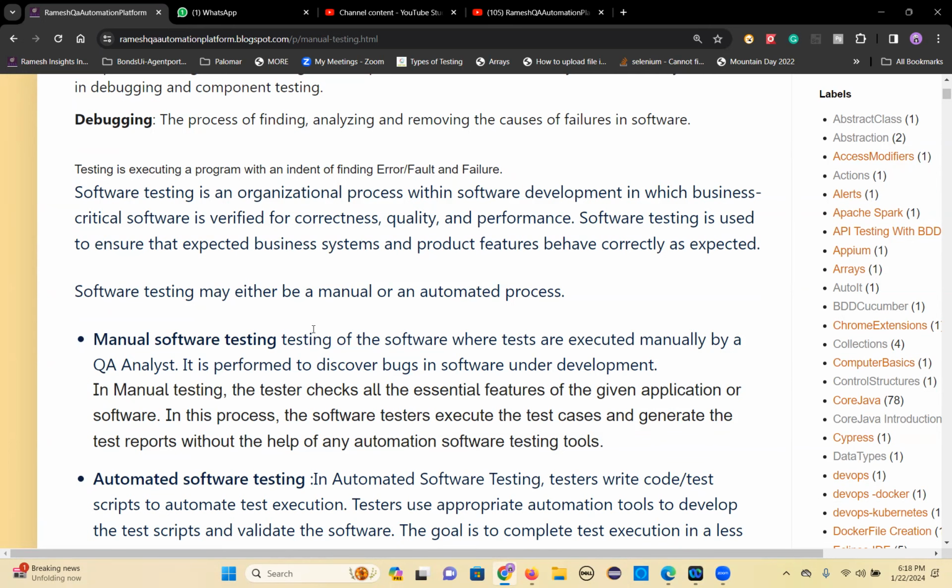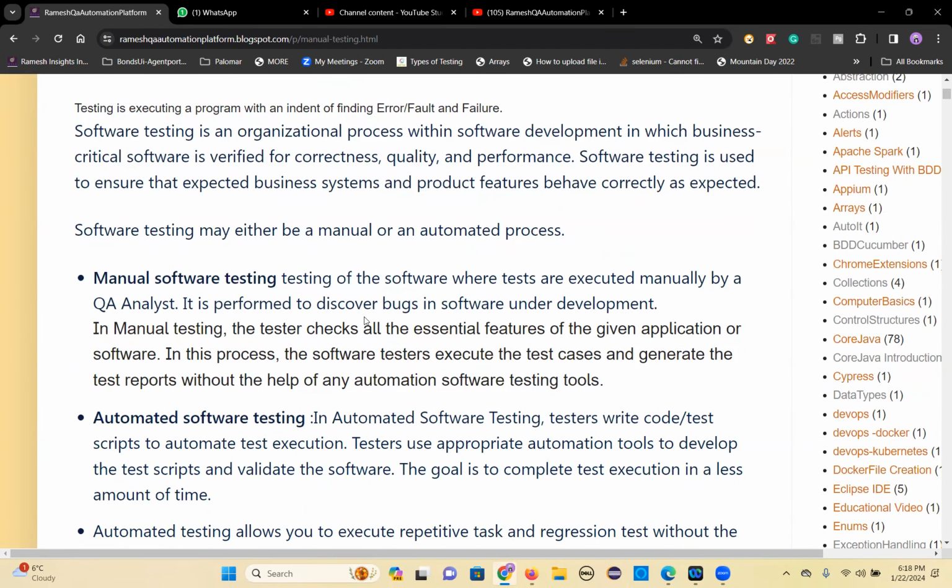Manually means a person, in person, will stay and give the input, verify the output, and check whether it is working or not. The person has to do everything manually. All the actions are done in person on the application. That is called manual testing. Manual testing is a tedious task because you have to do the same repeated tasks. Every day you have to do the same task. That's what manual testing means.